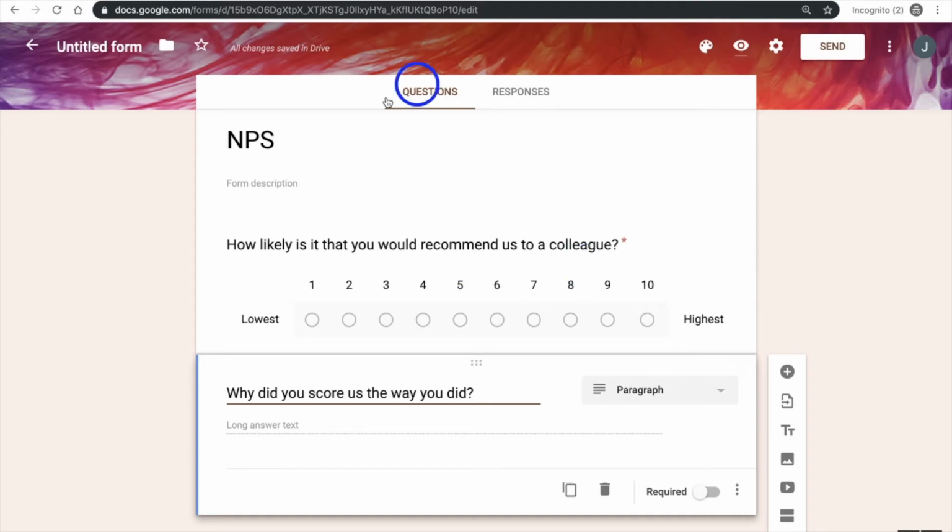So this is our NPS. It's made up of two questions. Now we've got it built out. Let's say we want to send it to customers. What are we going to do? Well, it's actually pretty easy. We're going to click the send option in the top right.